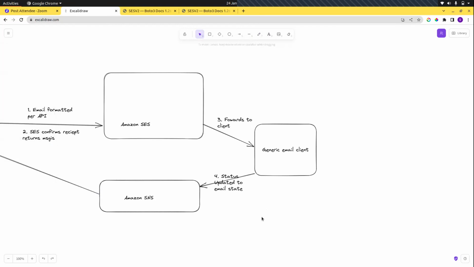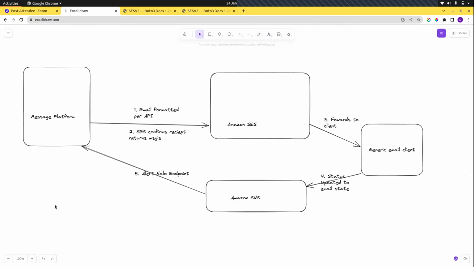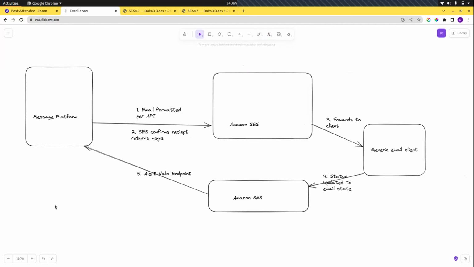And yes, so once it hits the Amazon SNS, the next step is that it alerts the Nalo endpoint. And that's more or less the email application and how it works. Any questions?